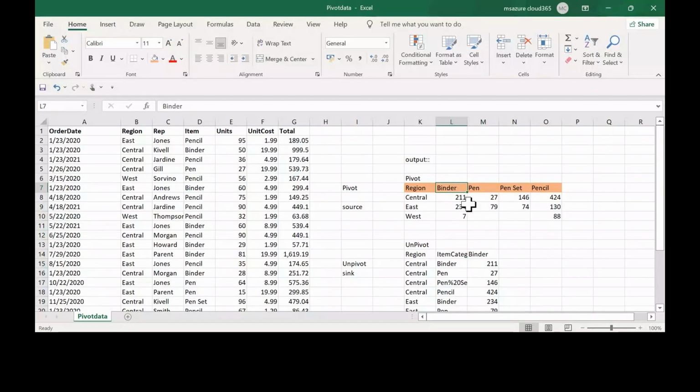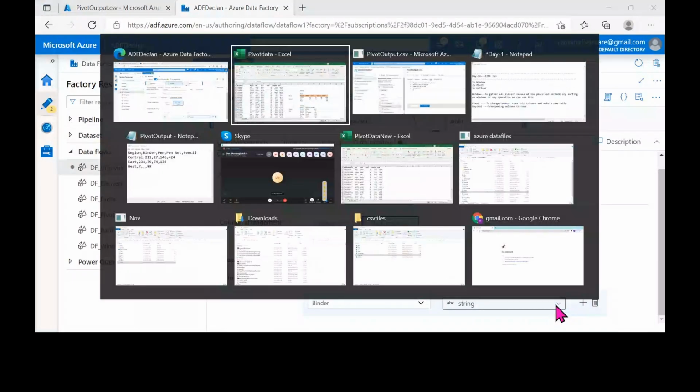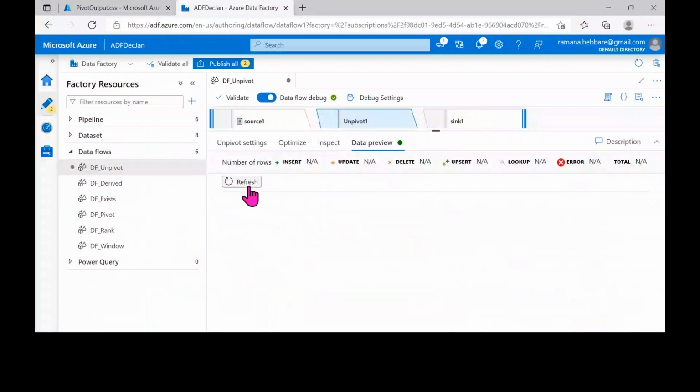Here you have something called unpivoted columns. Let me specify the binder column here, and if you see, there is some error, it seems. Okay, no error. Let me click on this data preview and refresh it. This I have taken as a sample CSV file from Google itself. You can download a sample CSV file with any data, at least some 50 rows, take that file as an input and perform this pivoting and unpivoting.